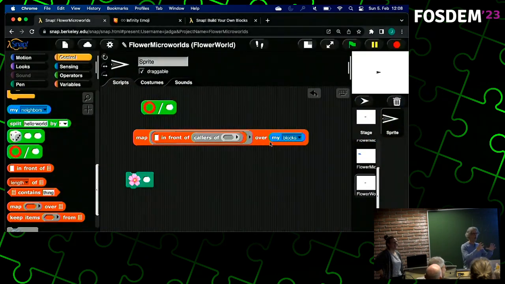Yes, so I showed you the split block, which takes apart the stuff. We have a join block that you could pass in a syntax tree, right? Yeah.